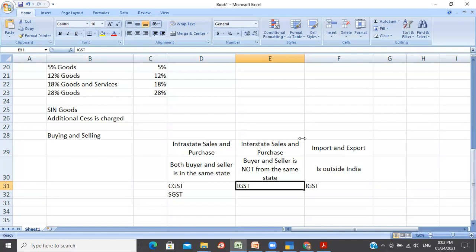Because, sorry, the buyer is in Karnataka, right? No, the buyer is in Tamil Nadu. The seller is in Karnataka. I am selling sitting in Bangalore, to a person who is in Hosur. So it's an interstate sale. So in interstate, which state gets the credit? Which state gets the tax benefit?